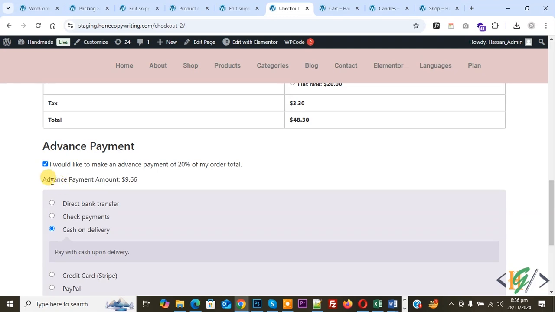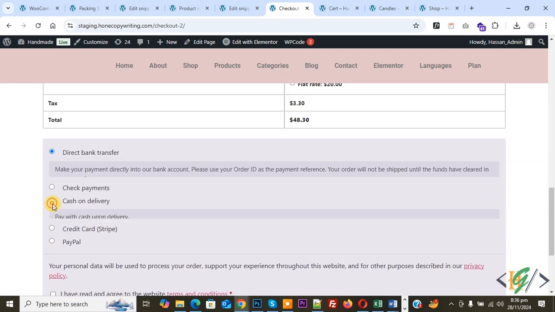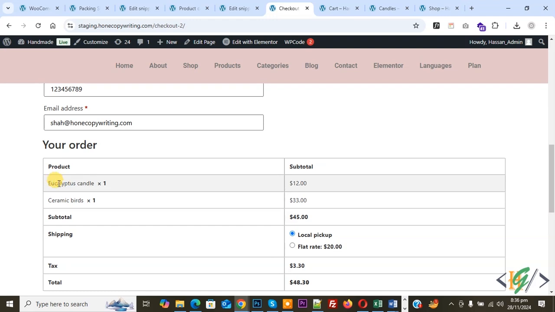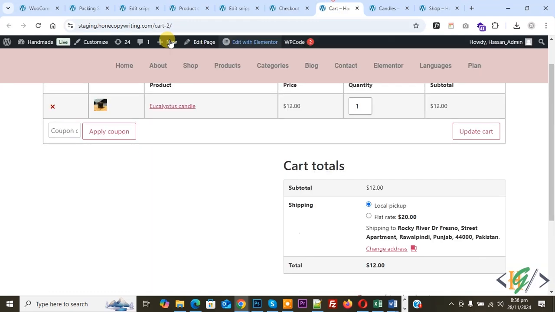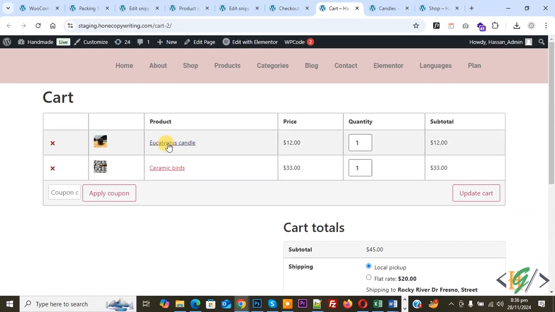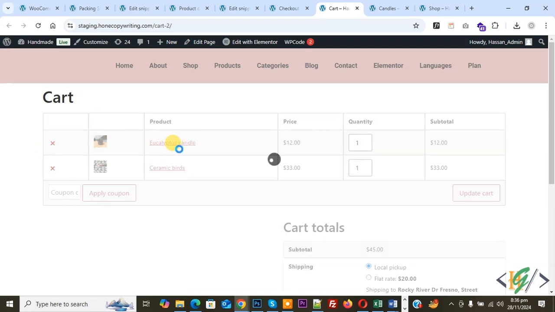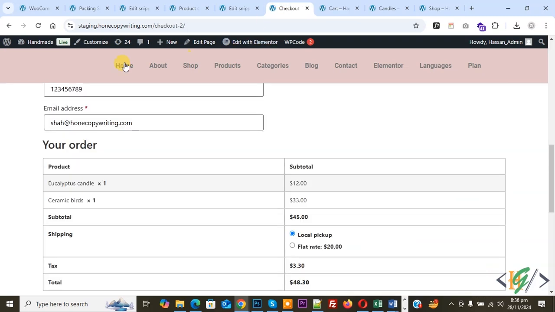Now enable this option, and then you see advance payment 20%, 9.66, and then you see total 48.30. You will find all custom code in the video description or in the comment section. Now we are going to remove the candle category. Now go to the cart page, refresh the page. So this is our mentioned category in custom code. Now remove the candle product. Now removal is done. Go to the checkout page again and refresh the page.